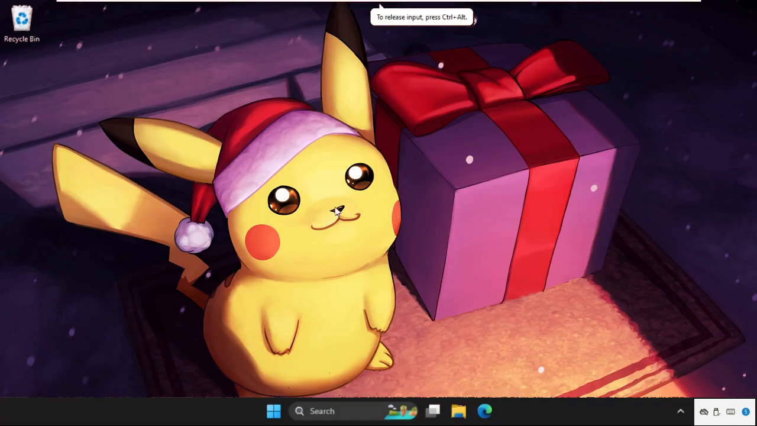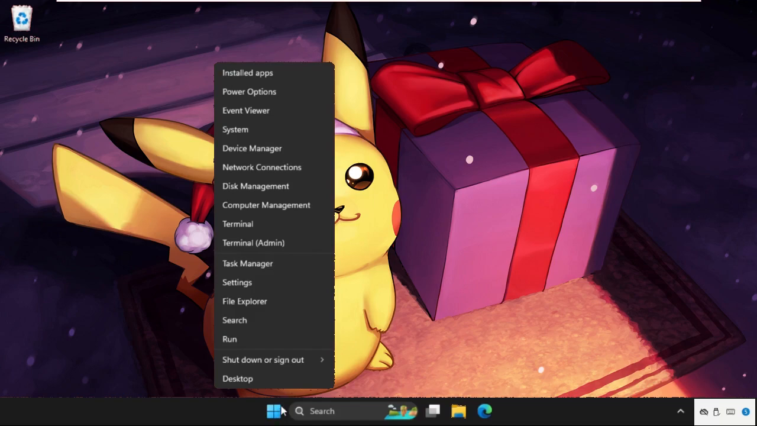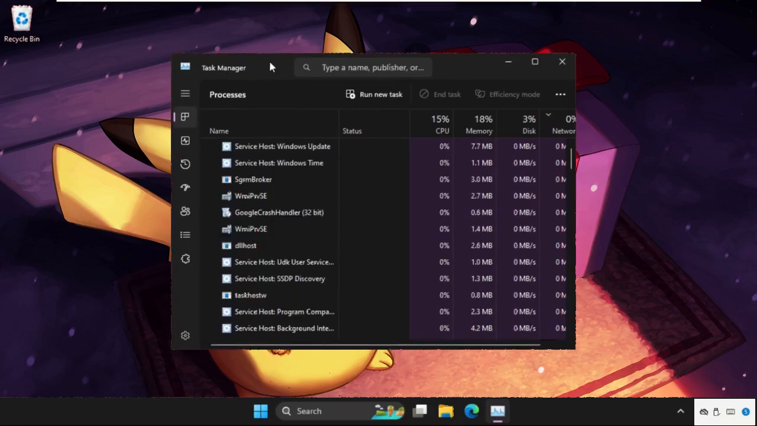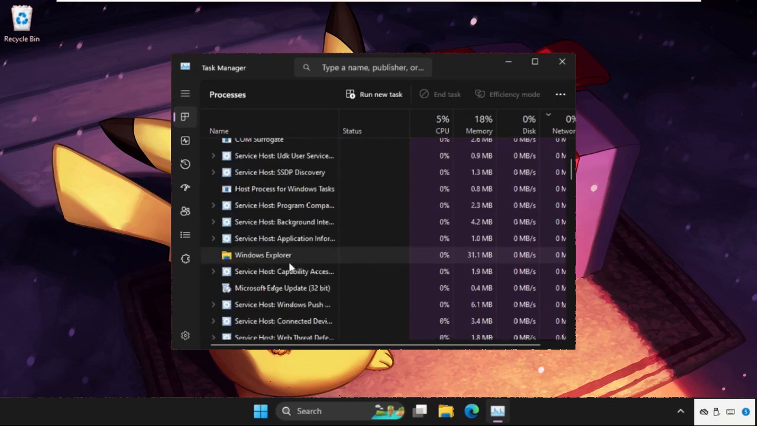Hey guys, let's fix this issue together. First of all, right click on this start icon and then click on the task manager. So this solution is applicable for Windows 10 as well as Windows 11 operating system. What you need to do, just follow my screen and don't miss any steps. We will fix this issue together.